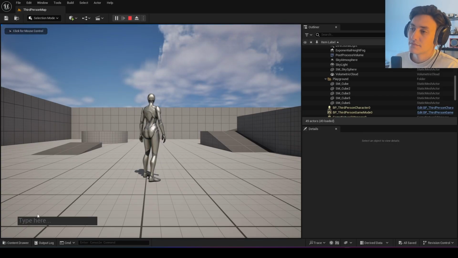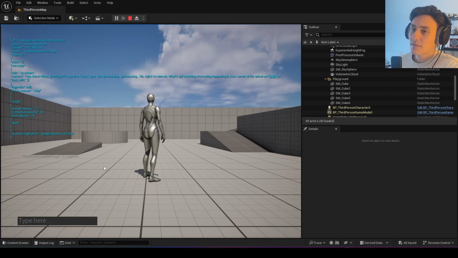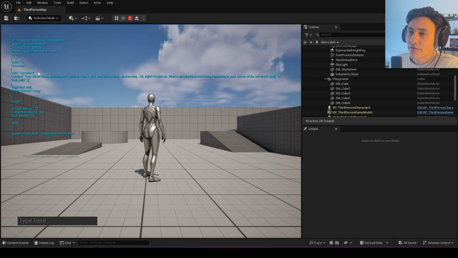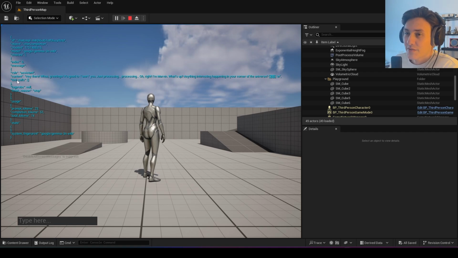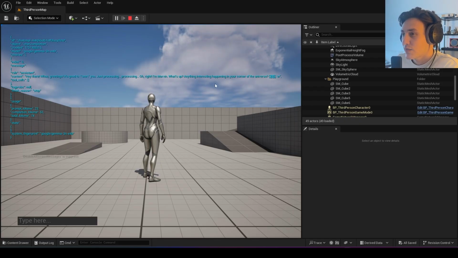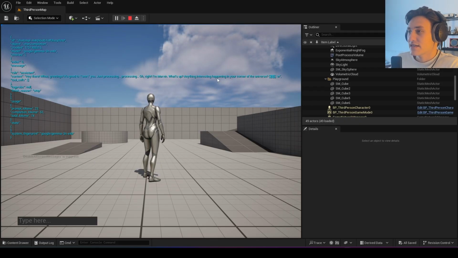Hey. And so here we have our response, and you can see the model. This is the correct model, and it comes through a choice object array. The first element here is an object with index and message, and then the second is an object with role assistant, content: Hey there, whoa, greetings, it's good to see you. Just processing. Oh, right, I'm Marvin, what's up? So it's successfully speaking to Marvin.